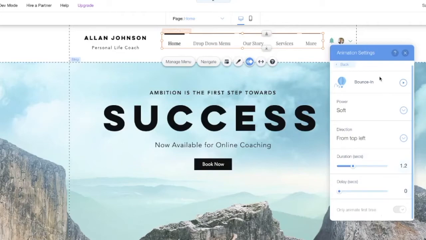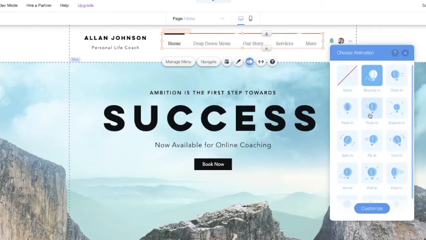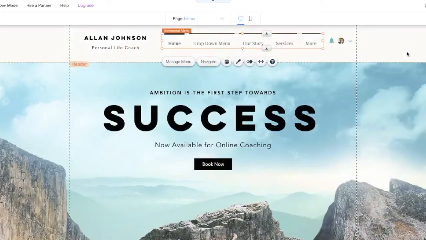In this bounce in, it's not possible. Maybe it's possible in another animation, okay? So that's animation. If this is something you want, you can just choose it right here. If not, just choose none. So I'm gonna click on X.